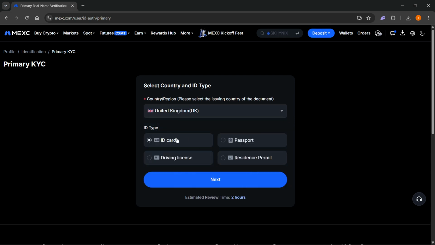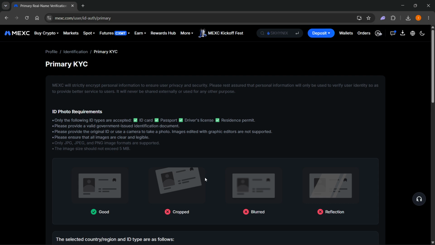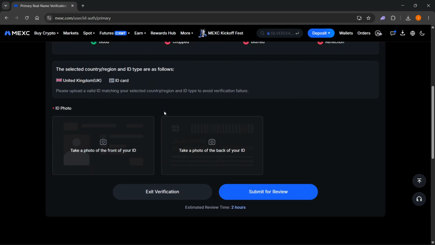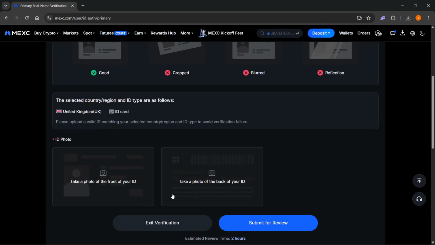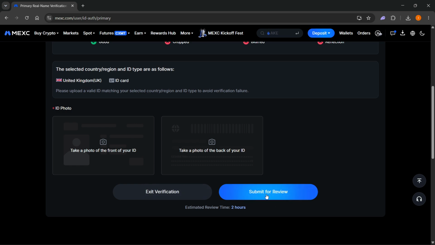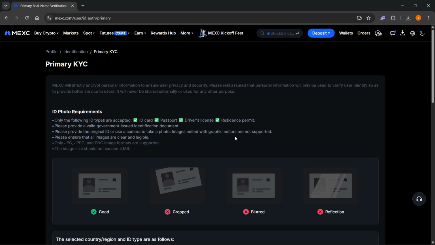So if I click on that, you can select your ID type, click on next over here. It's going to tell you exactly what they need. Usually it's going to be photos of your ID. Just upload them, click on submit for review, and as you can see here, there's going to be a review time, and when they review this, you'll receive a notification that your KYC has been completed, and you can then go ahead and use your account, which has now been fully created.